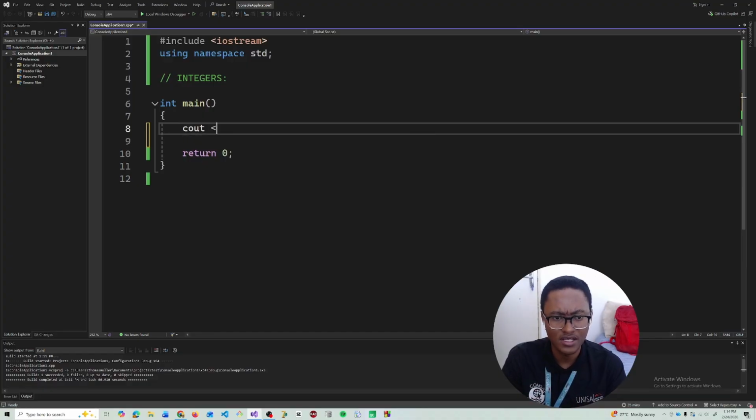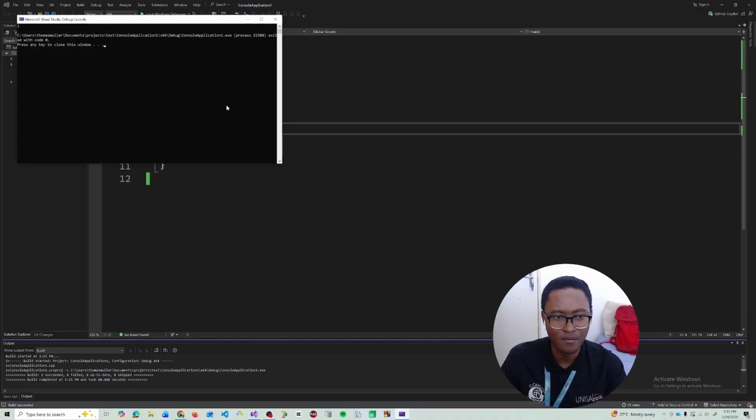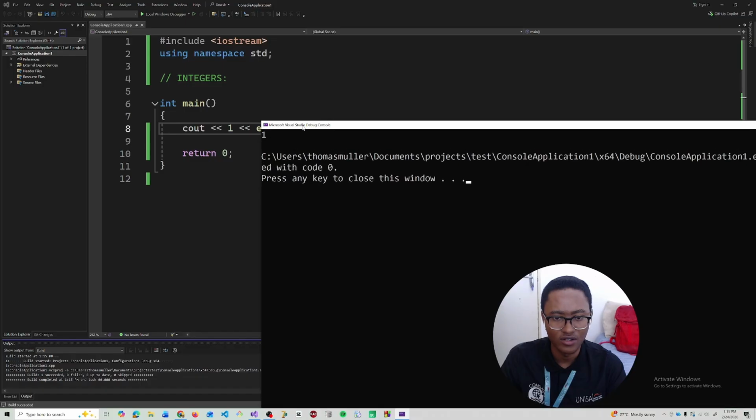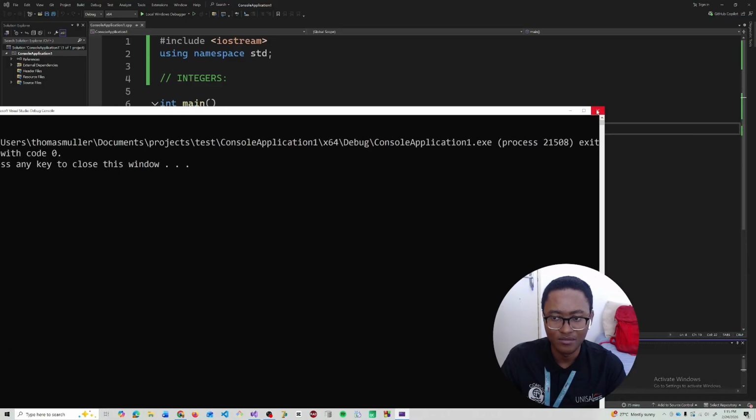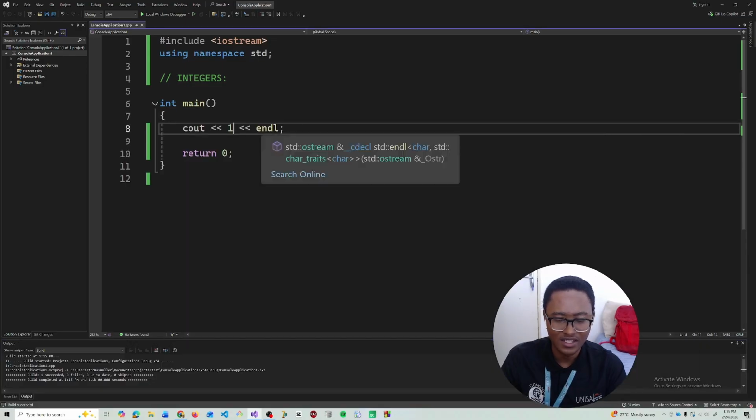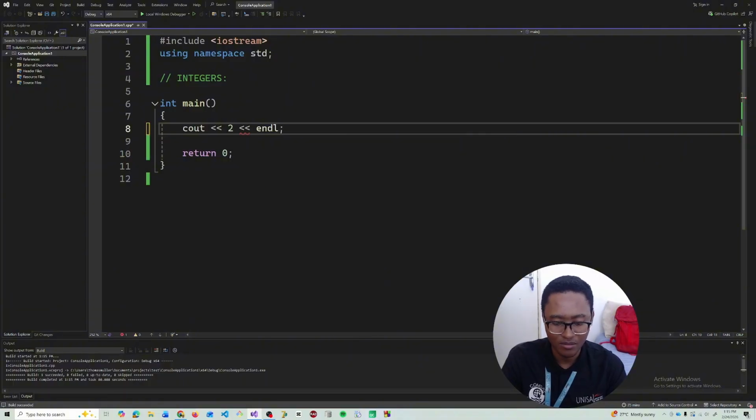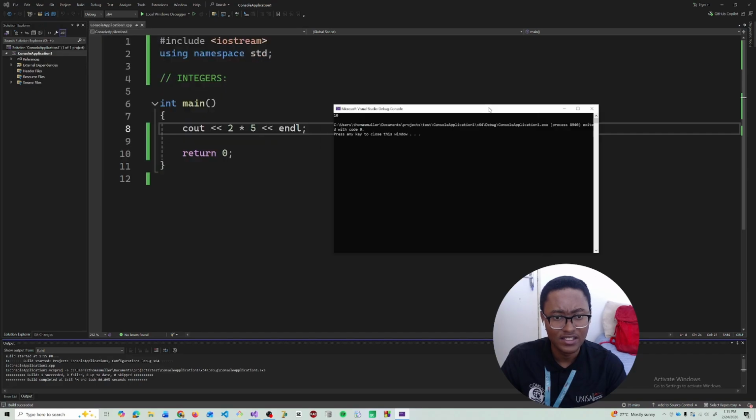So I'm going to say cout and cout 1. It's very simple. If I run that program, what I'll get is 1 on my screen. Let's start multiplying things together. I'm going to multiply 2 and 5, so 2 multiplied by 5, I cout that on my console, and I run that. This is what I get.